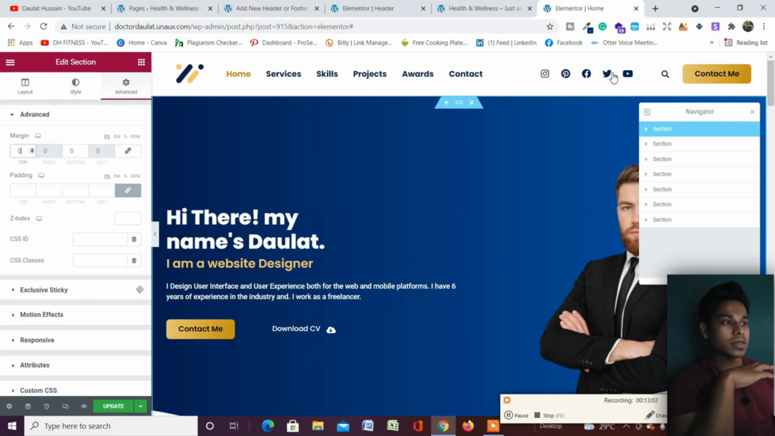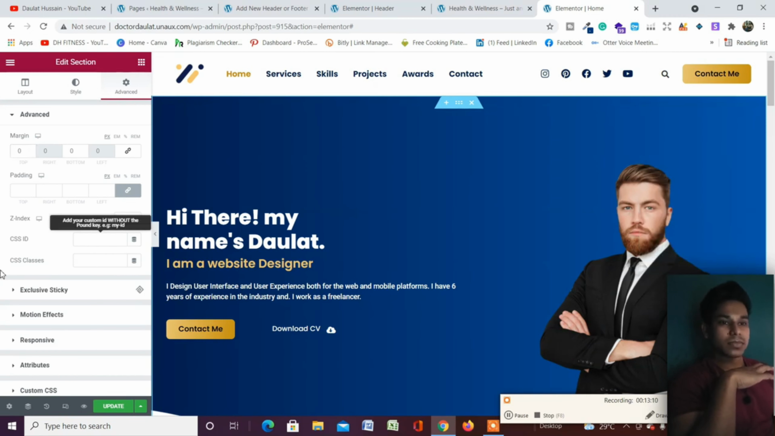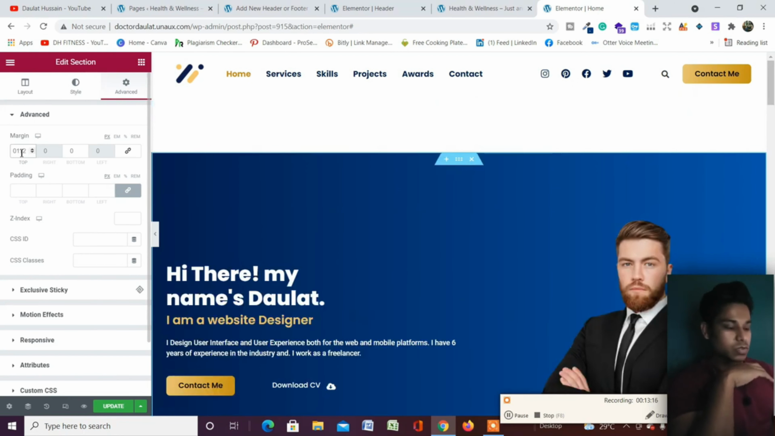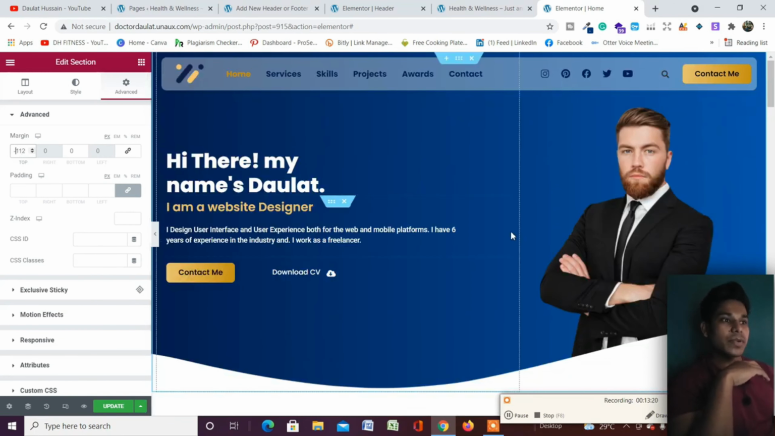So the styling we have used in the header section for transparency, we can achieve that. Simply go to the sections and give a negative margin. I just want to give 112. So this is the negative margin which I want to apply. This entire section will go at the back of the header, and we have a nice transparency effect on this. Let's make it a little bit more transparent.